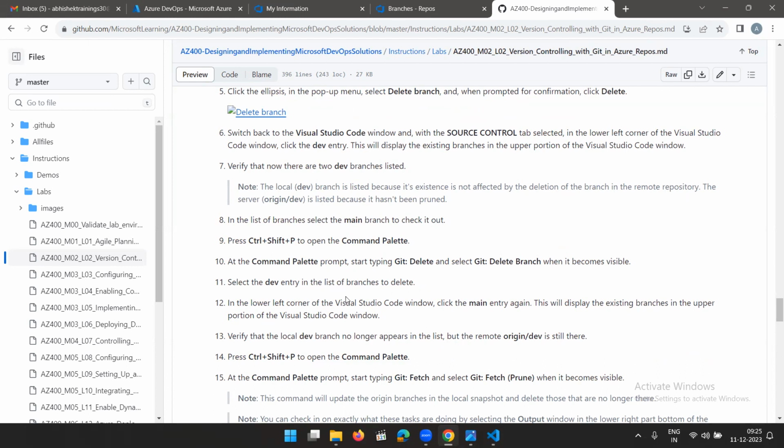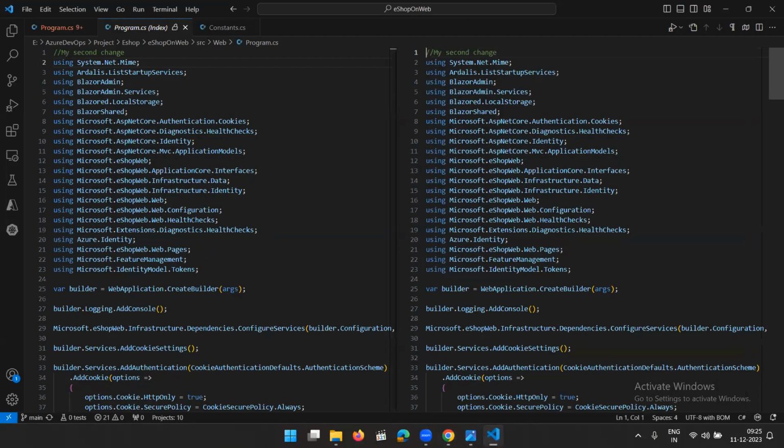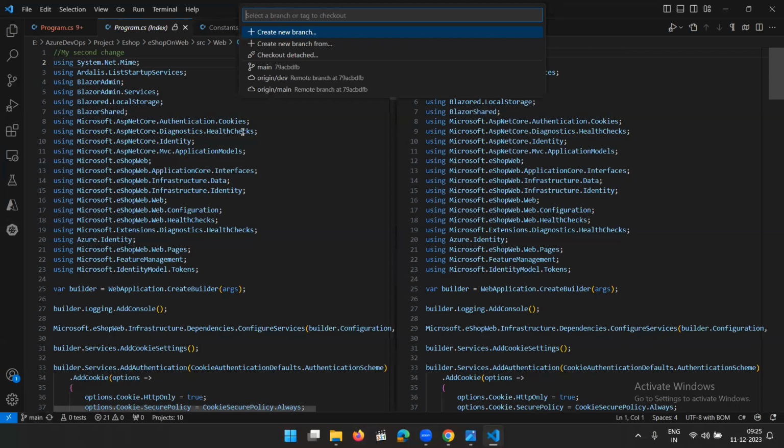Select the dev entry of the list of branches. In the lower left corner of the Visual Studio, click the main entry again. This will display the existing branches in the upper portion. Verify that the local dev branch no longer appears in the list, but the remote origin dev is still there. Now, if you click on the main side, here you will find main and origin main. Whatever dev was there, it was deleted. Dev entry was deleted.